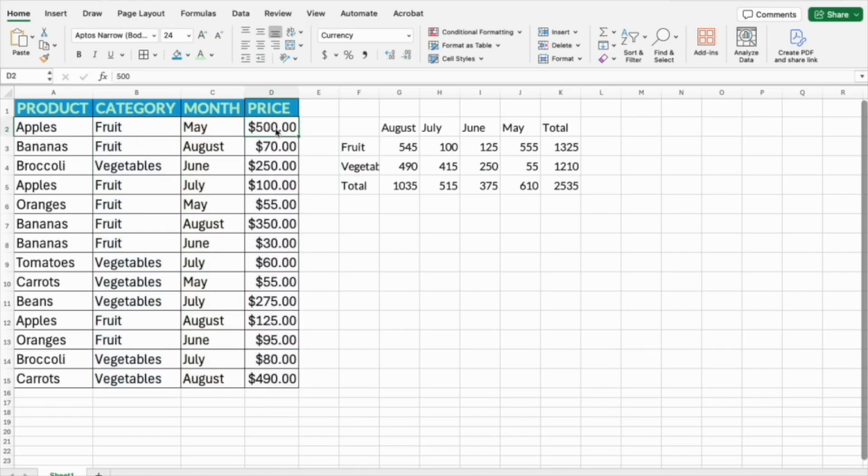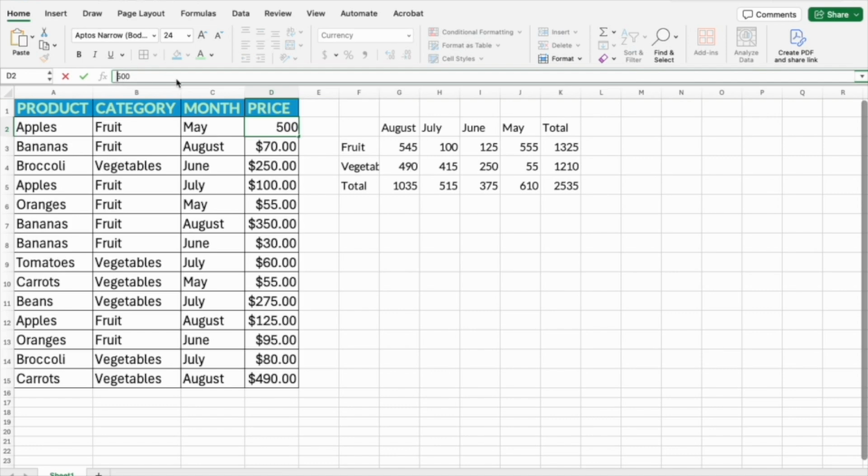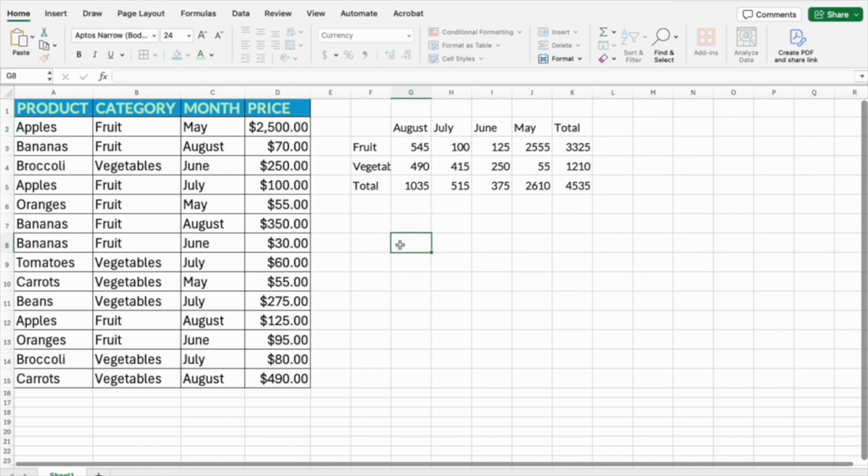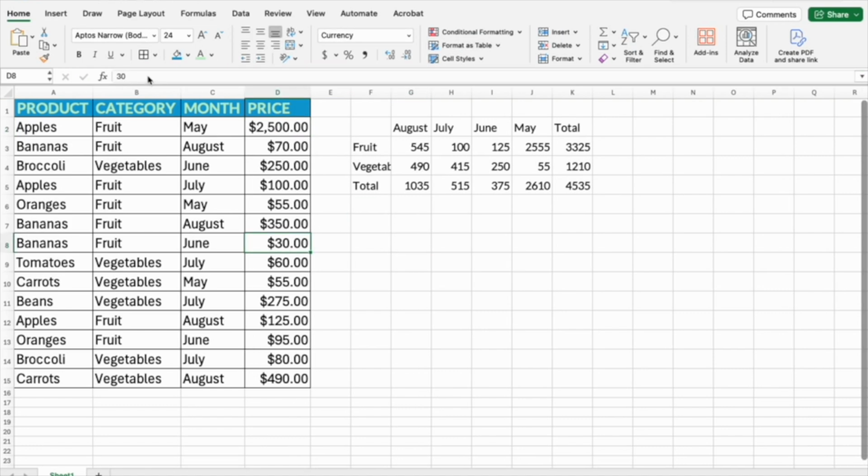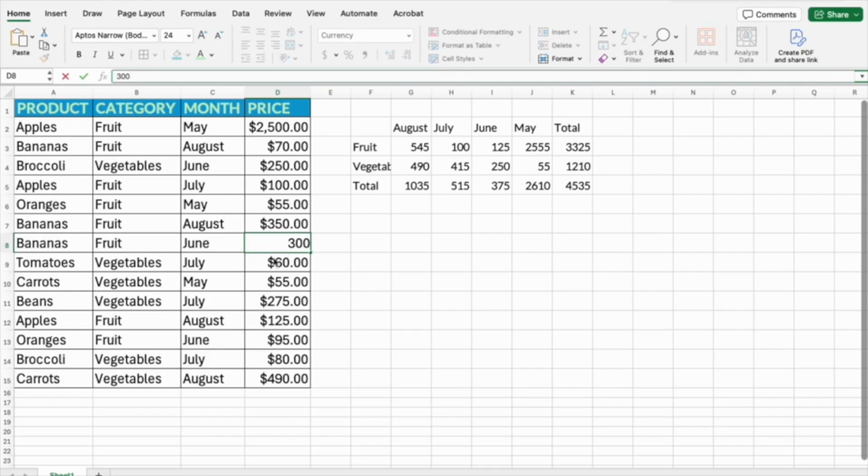And there you have it. Whenever you adjust the price on the original table, it reflects on your dynamic table. The calculations get adjusted. Cool, right?